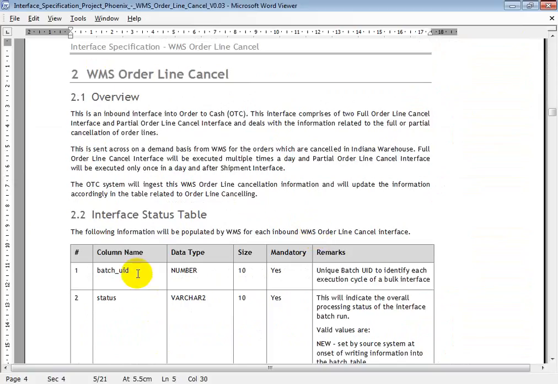So this is the inbound interface into order to cash, and this carries the information of full order line cancellation lines and partial order cancellation lines, and the information related to whatever full or partial cancellation of order lines. And this is sent across on a demand basis from WMS, which are cancelled in the Indiana warehouse, nothing but Indy.